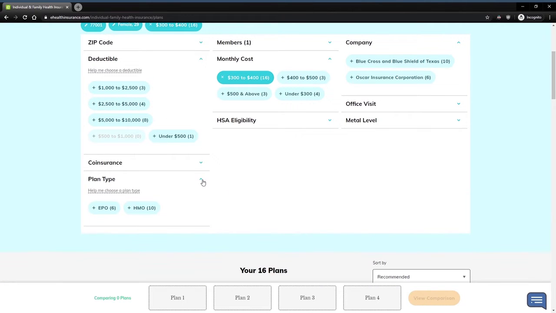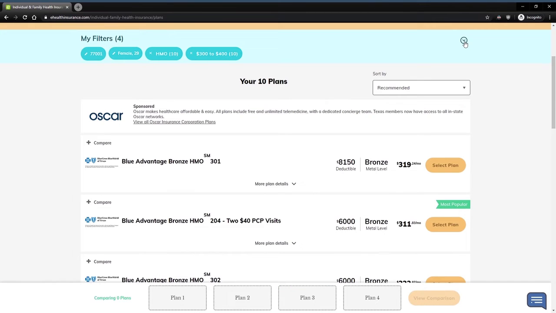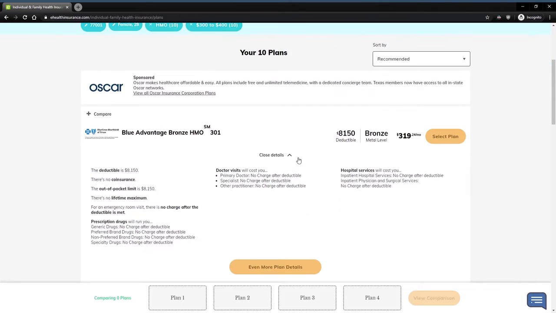As the visitor selects the appropriate filters, the plans will automatically update on the page, and the potential customer can then proceed to the plan cards, which gives them some details at a glance about things like monthly cost of a plan, the carrier, and metal level, bronze, silver, gold, etc. The plan cards allow the visitor to see more details, and yet even more information about the plan if they select even more plan details.